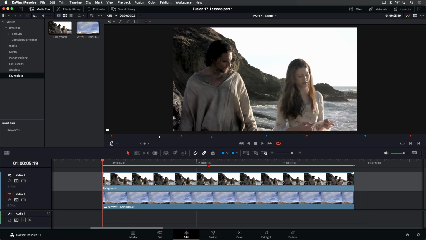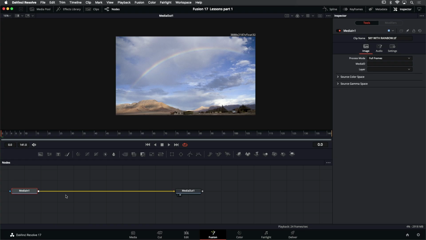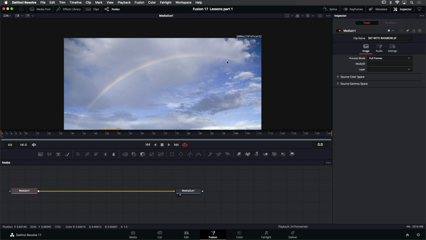So let's go back to the edit page and undo what I just did. Instead of making a new fusion clip, you can actually go directly to the fusion page and work that way. So I'm going to disable the foreground clip, and now when I go to the fusion page, it's going to set the composition's resolution based off of the clip that's visible in the timeline, which in this case is the sky, at about 3,800 pixels wide. So now I only have one media in node, but my composition resolution is 3,800 pixels wide, which is exactly what I'm looking for. I want to maintain the resolution of this sky element.